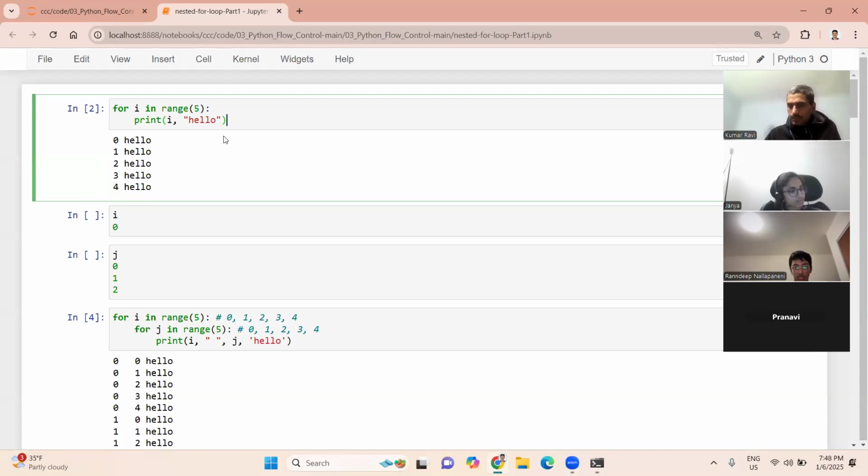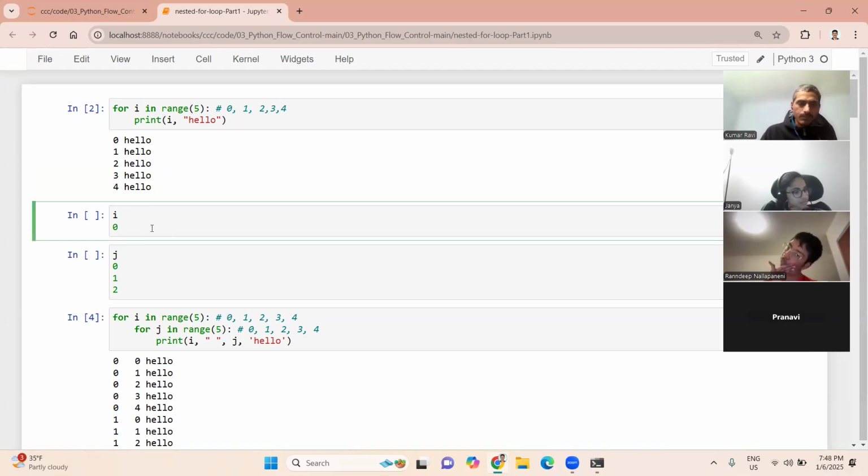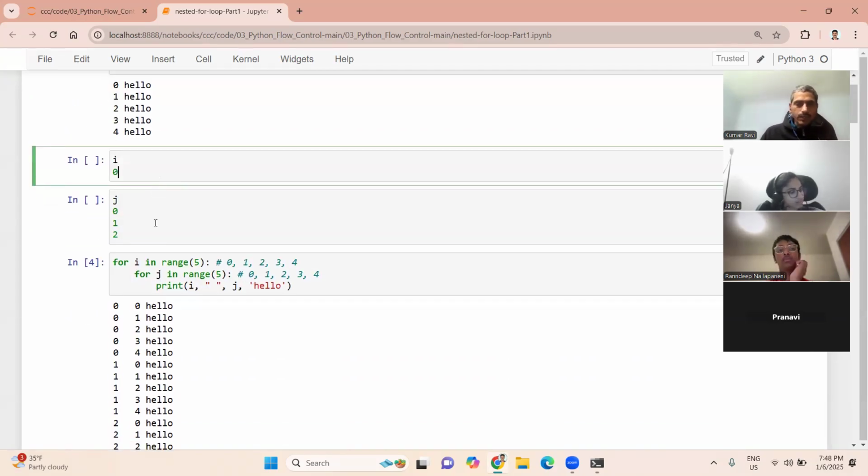I'll quickly recap for you. You know this simple loop, right? This is a plain loop. If you suppose that for i in range 5, this i will vary from 0 to 1 to 2 to 3 to 4, right? So it is going to print hello like this. Now what I did yesterday, Jani, are you looking at here?